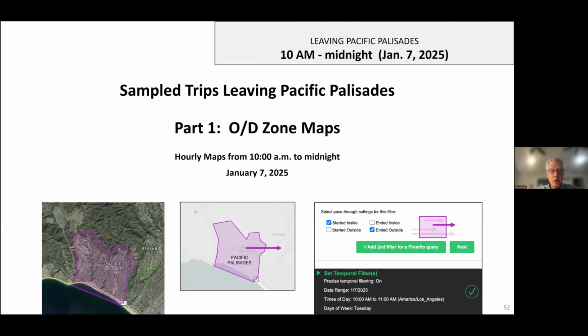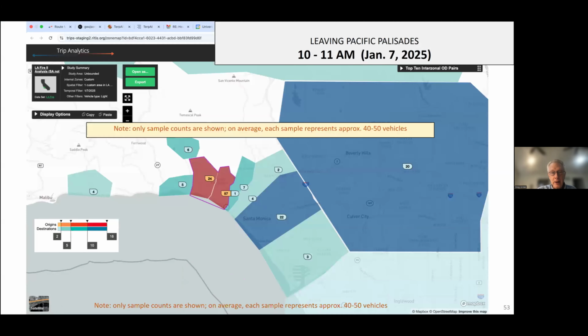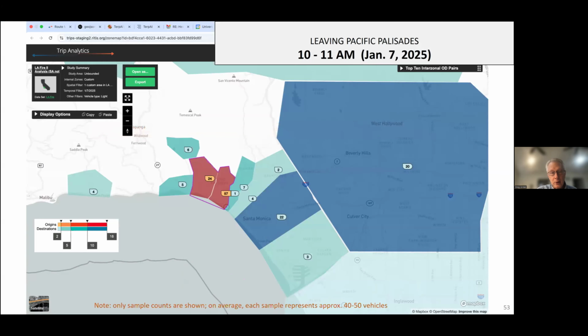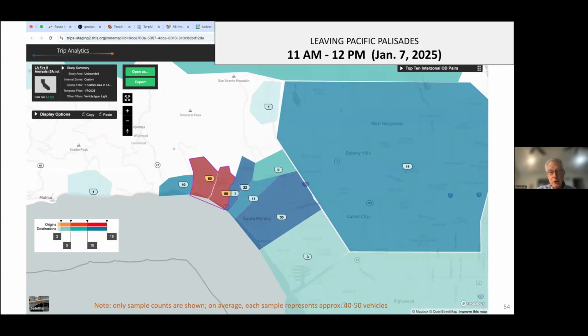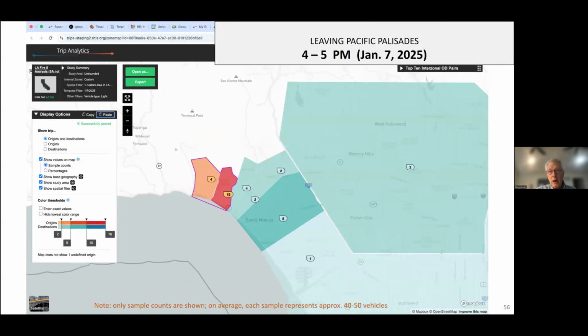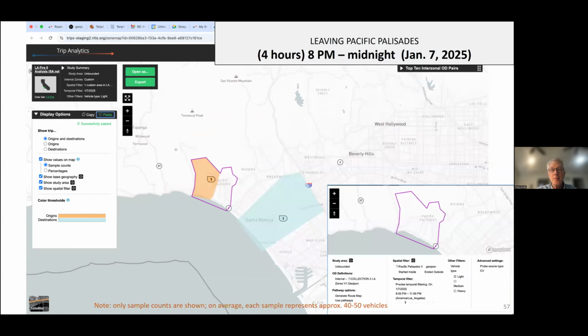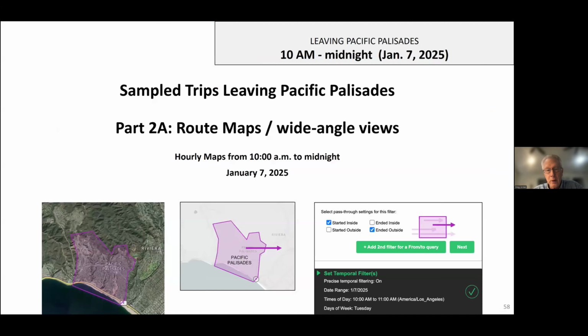So what do these OD zone maps look like? Well, we started with a spatial filter, which are the two zones I showed you. And then we ticked the checkbox: we want trips that started inside and ended outside. And then we went one hour at a time, 10 in the morning to 11 in the morning, 11 to 12, 12 to 1, and continued to do that analysis. By 4 to 5, we have very few sample trips leaving, and by 8 p.m. to midnight, we only showed one trip leaving. Of course, this is all the time period that the fire is moving through the area.